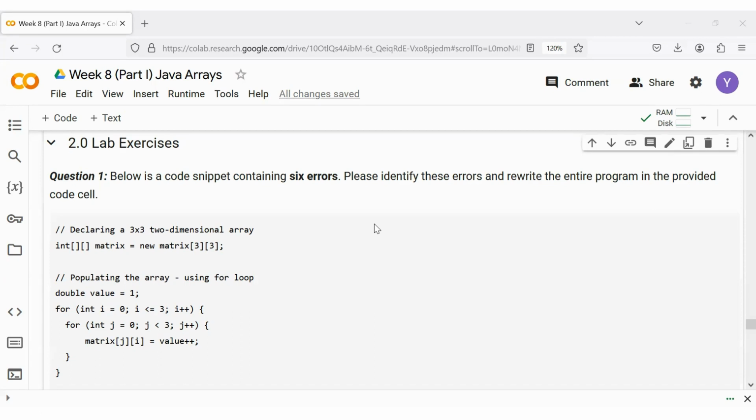In this video, I'm going to go through with you part of the solutions for week 8, part 1 Java arrays, where in this specific topic, we have learned about single dimensional arrays, two-dimensional arrays, and how to create and also change the element within that array. We have also looked into how to use the for loop to access each of the elements within this array, whether it is a single dimensional or two-dimensional array, where if it is a two-dimensional array, we will need to use nested for loops.